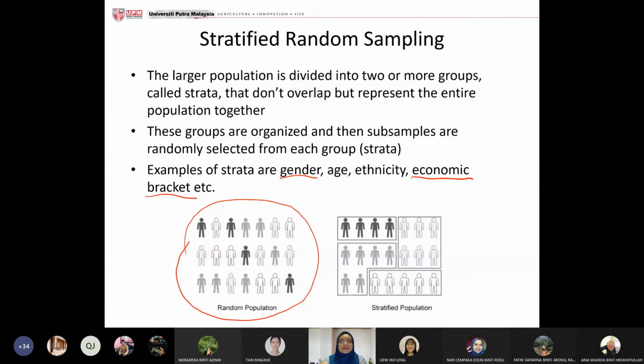So basically you have your random population and you have your groups, and here it has 4 groups.